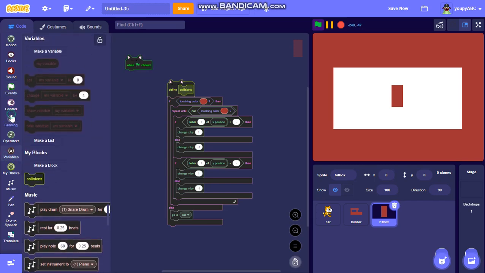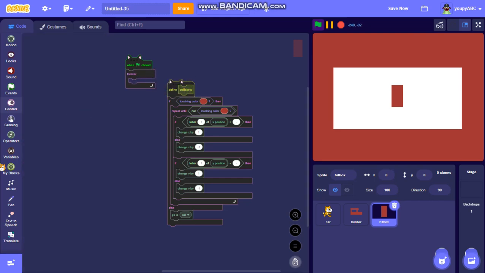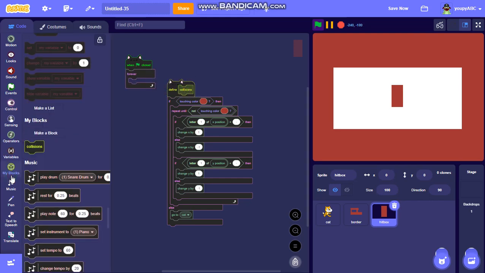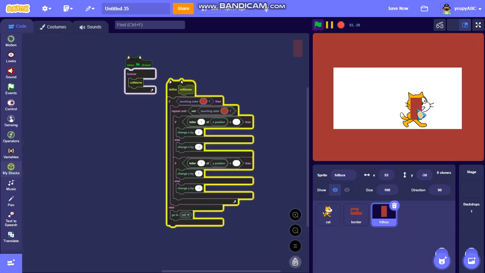Forever, collisions. That should work. And now that hitbox pretty much works. That hitbox is still a bit glitchy, but it does work pretty much. But then we will be able to see this glitch, and you'll see why in just a second.